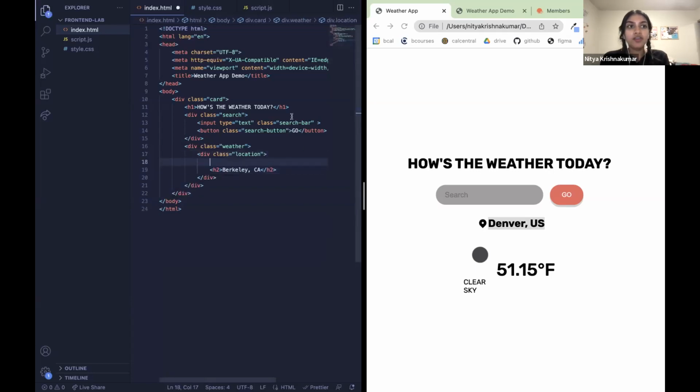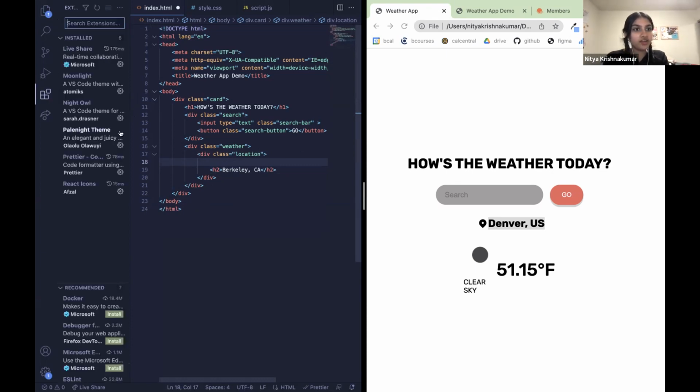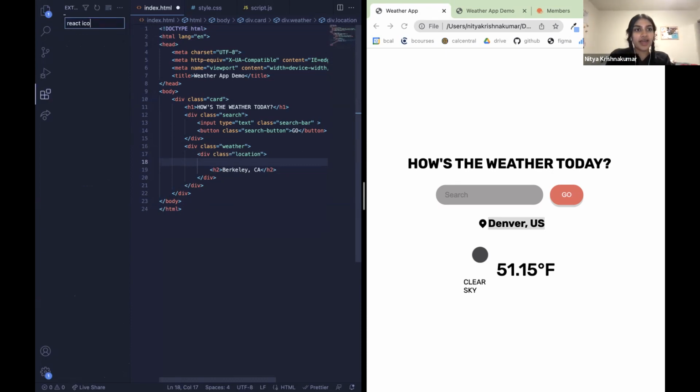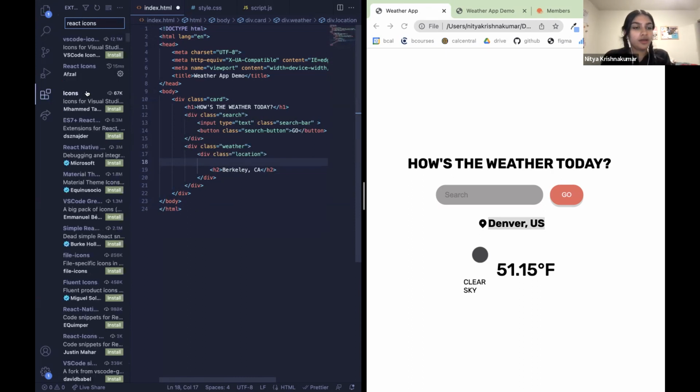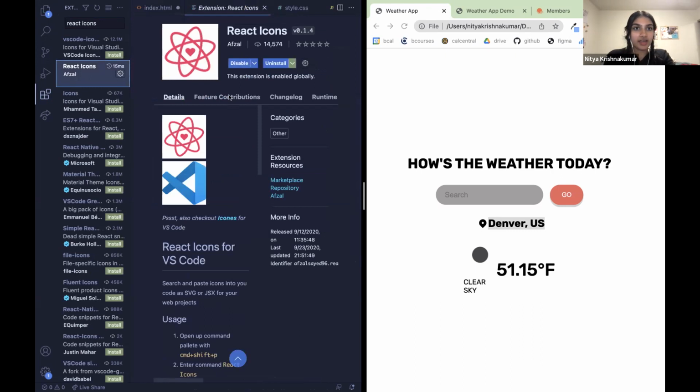And to get the image, we're actually going to use an extension for that. So in VS Code, click on this icon with the 4 boxes, extensions, and then search for React icons. It should be this one. I already have it installed. So go ahead and install that.